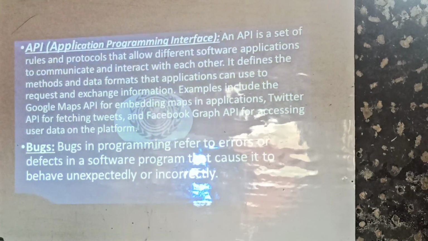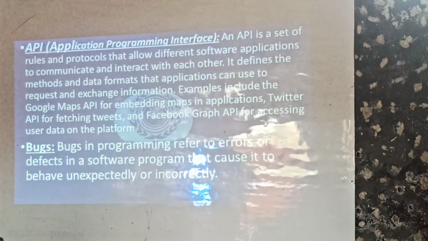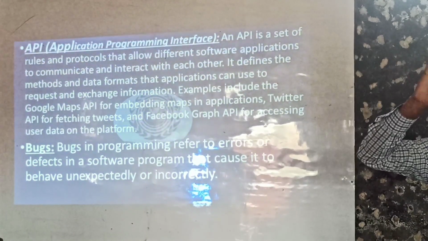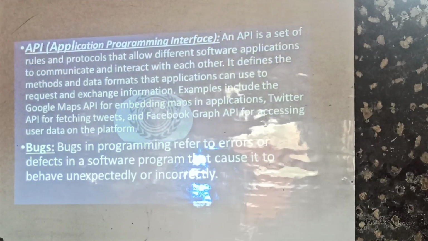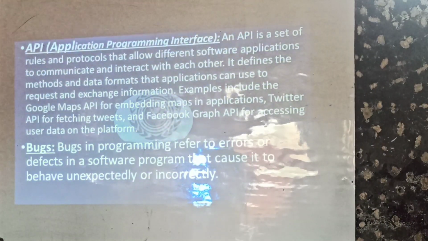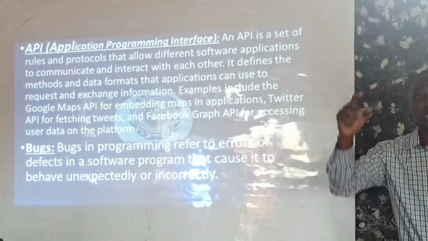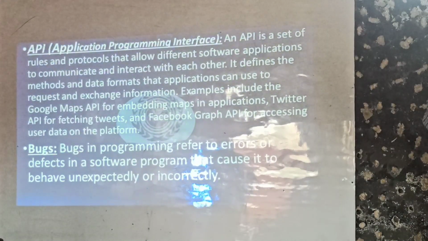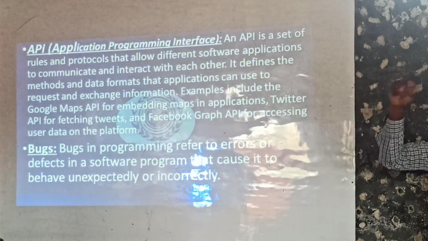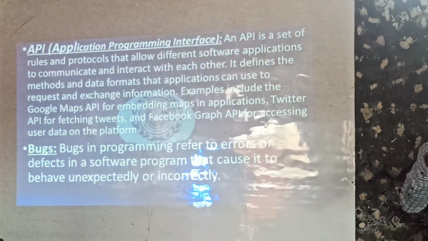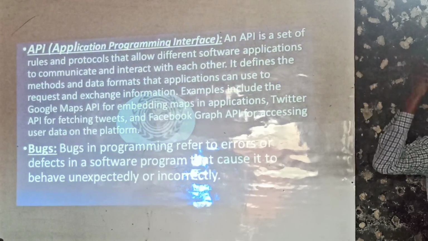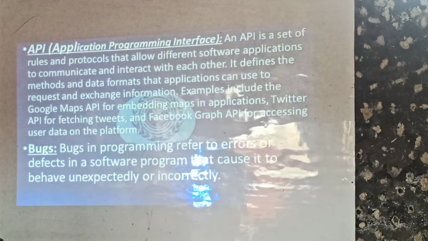Most companies, for example Google now, and every other company, they have what you call already established APIs. So they make it programmable. You understand it? So for example, Google Maps has an API. What those young guys did was they simply went and bought the API from Google and placed it in the application. You understand it now?